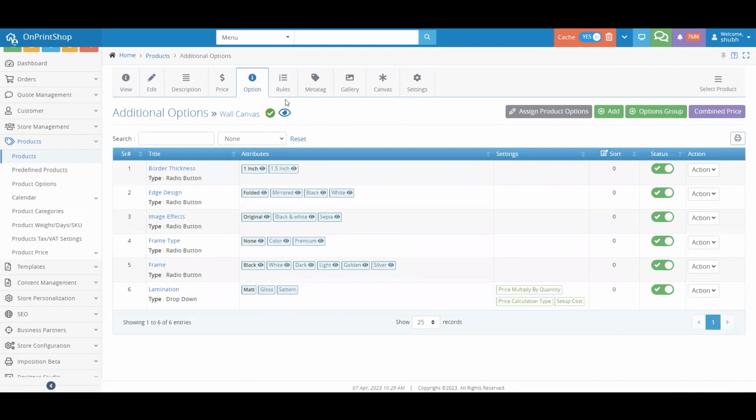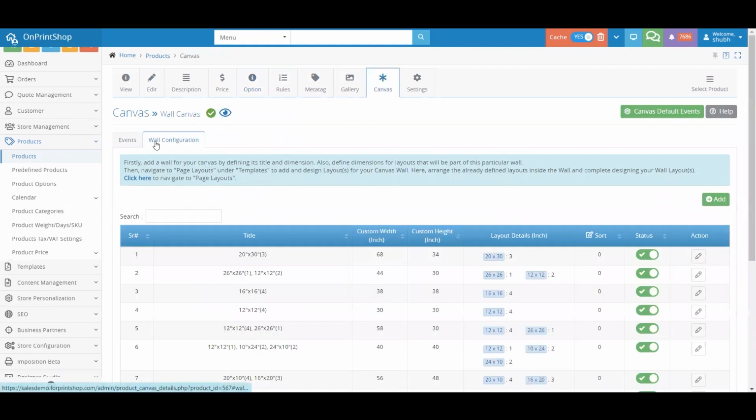Now in option and rules, we can put the details similarly to a single photo canvas. For wall and split canvas, we do not have foreground and background options. In Canvas settings, the difference is we can see a new tab of wall configuration, in which firstly we need to add a wall for your canvas by defining its title and dimension.